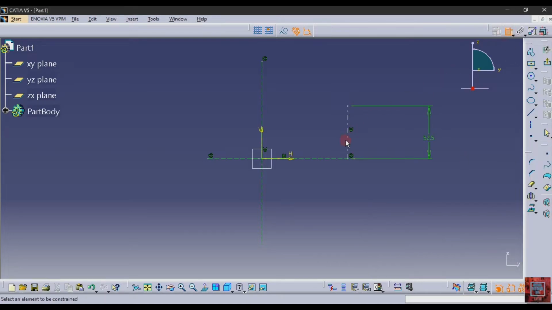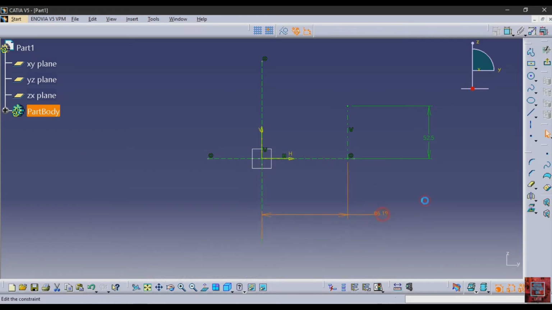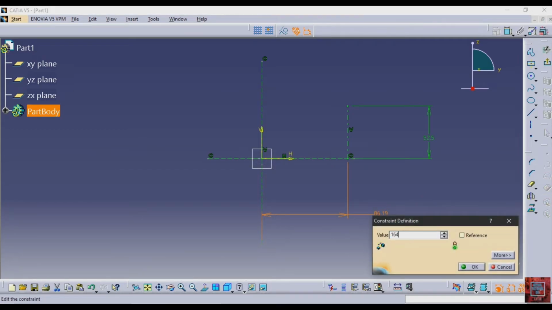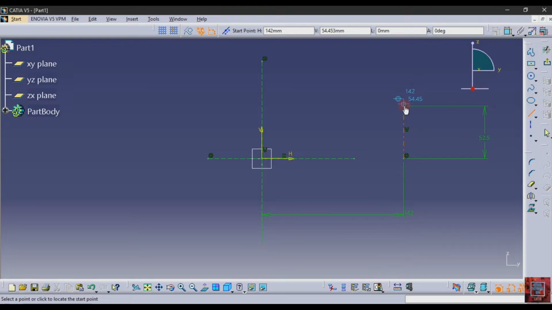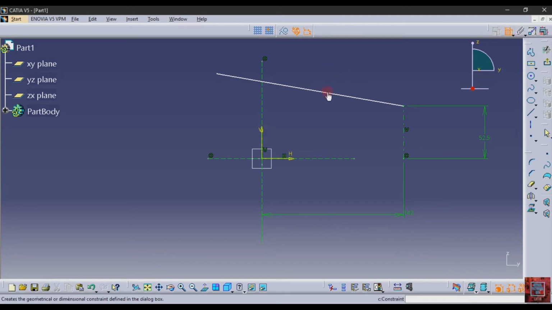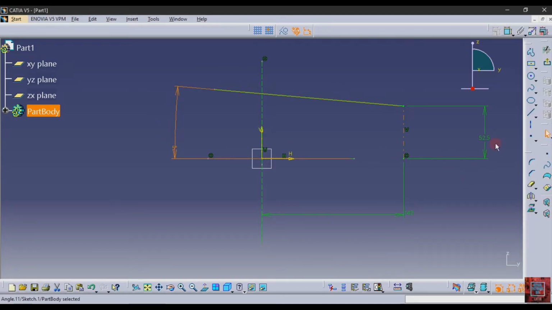Then the distance between these two lines is 164 minus 22, which is 142. Then select a line, and from this point the angle between these two lines is 5 degrees.